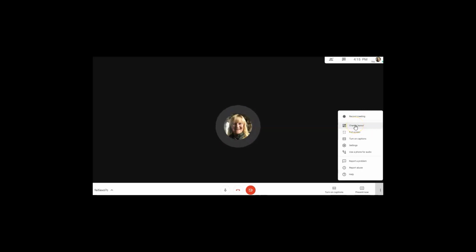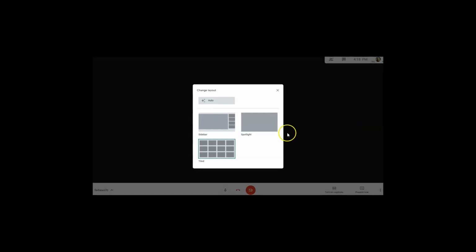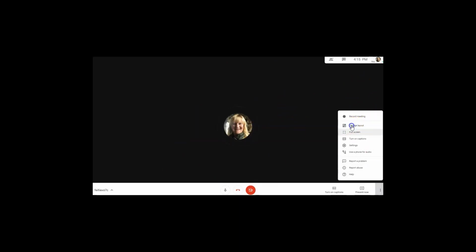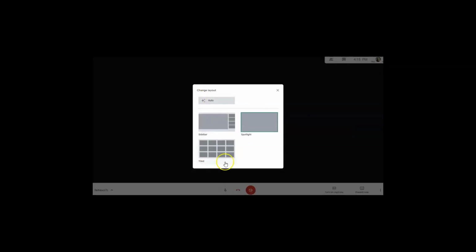Right here, change layout. Students may want to change to spotlight view to make sure that their view of you and your screen is as large as possible on their device. They can choose whatever layout they want, same as you can choose whatever layout works for you, of course. Full screen, there we go. You see what that did, maybe you don't see what that did, but basically it eliminated the browser menu and some of the edges so that you got as much real estate showing content as possible.